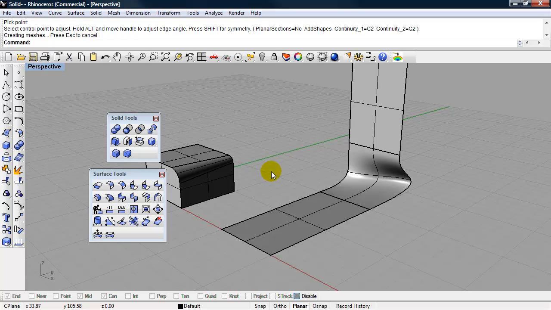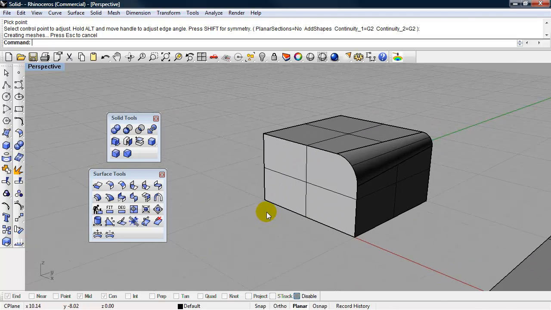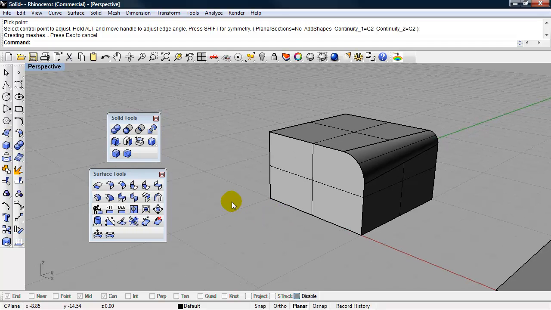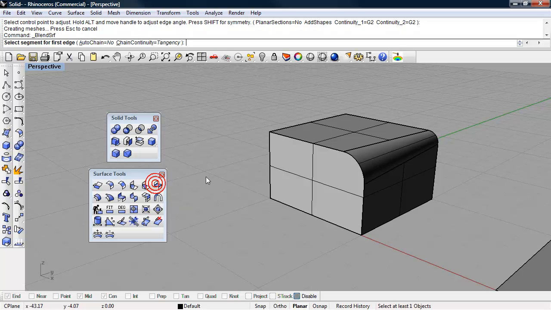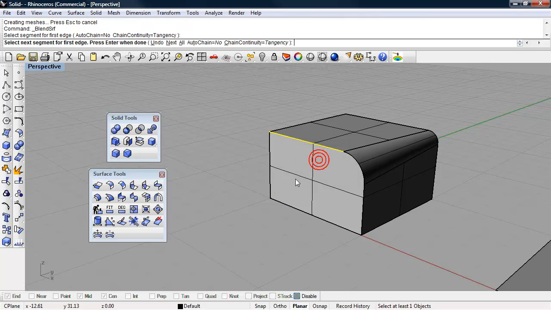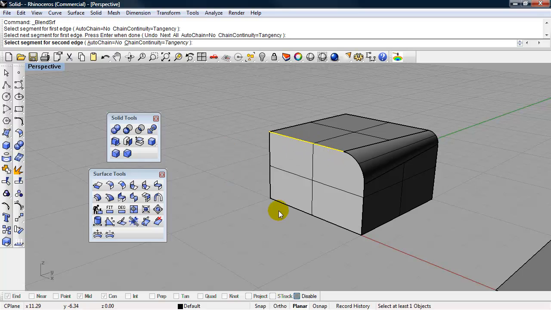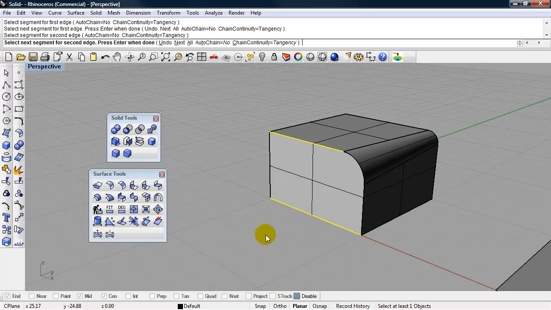Let's look at applying that blend surface to our solid object. I'll click on blend surface. And I'm going to choose this top edge. And then it's looking for direction. And then I will press enter, because that's the only segment that I want to blend. And I'll select my next edge, which will be that one. And I'll point that up toward the other edge. I'll press enter.